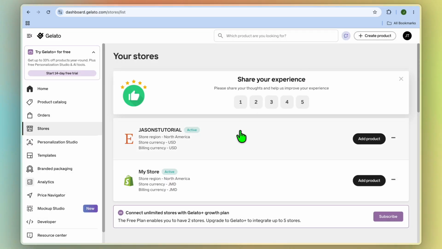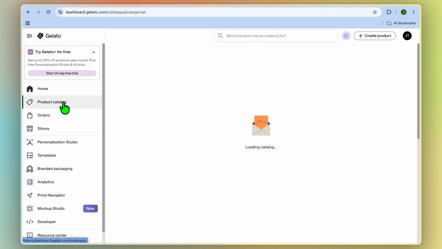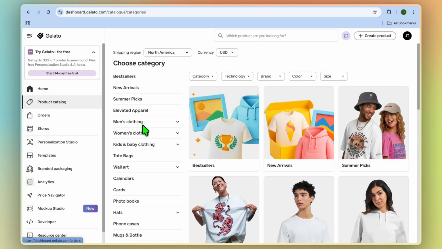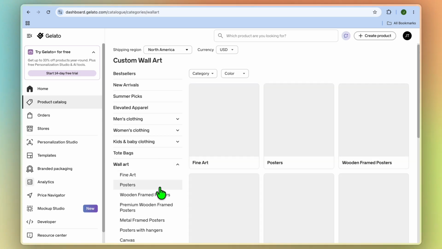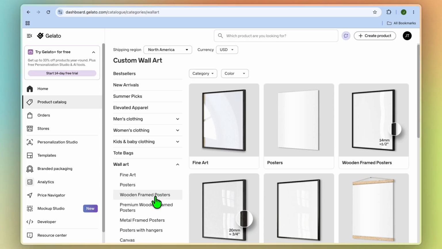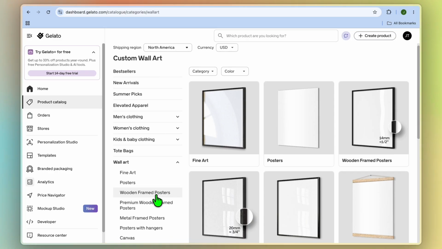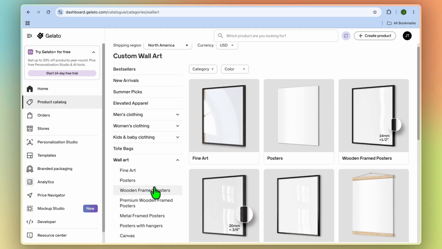After you have closed the pop-up box, you're going to go over to the left-hand menu option, and you're going to select Product Catalog. After you have selected Product Catalog, you're going to tap where you see Wall Art, and you're going to see numerous categories that you can choose from. So you have posters, you have frame posters, you have frame canvas, fine art, and you also have acrylic print. You have numerous options that you can choose from.